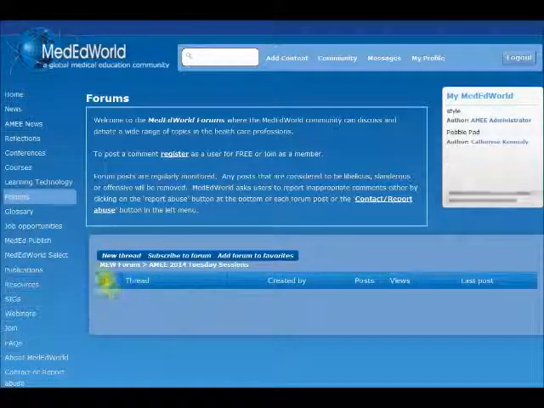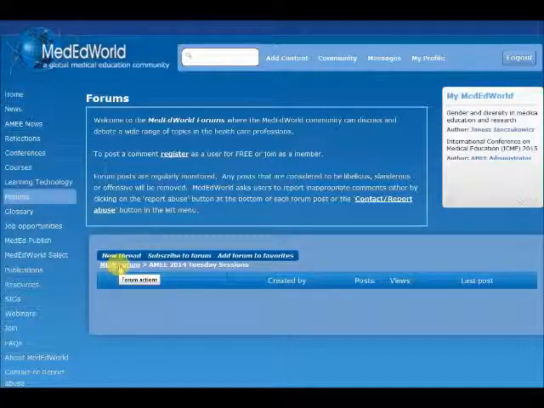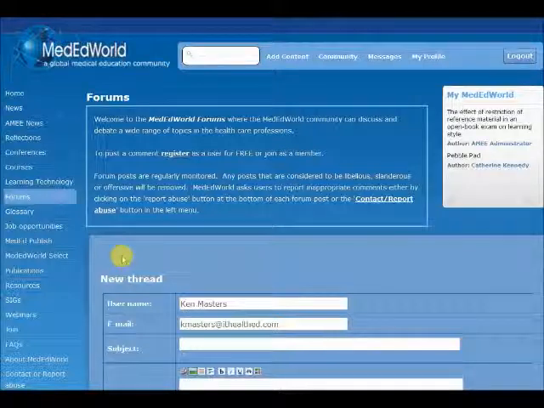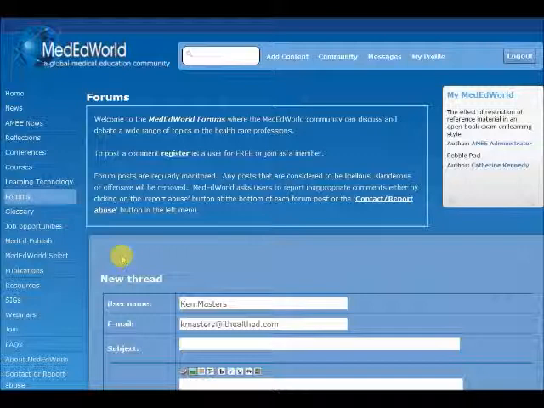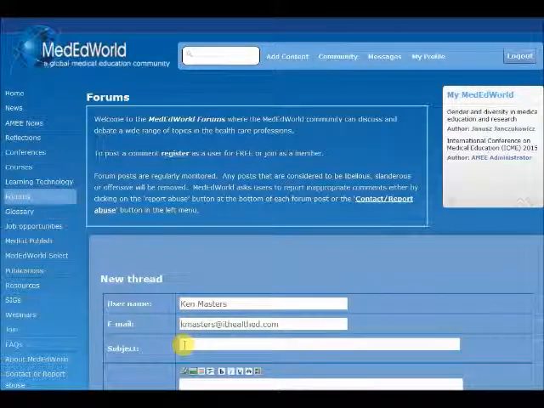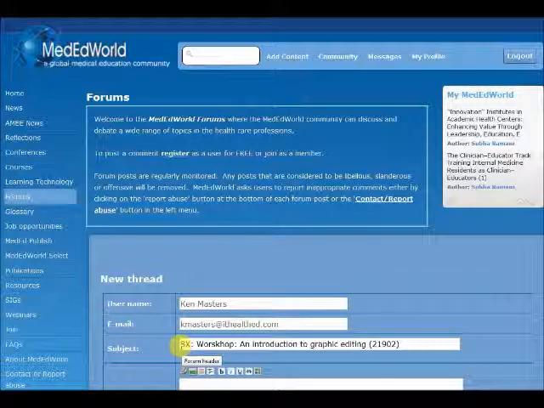I wish to create a new posting or thread, so I select New Thread. And it opens up a message area, much like an email. My username and my email address are already inserted. I simply enter my subject, which is the title of my workshop. I'm also going to use the AMEE presentation code 8X for my presentation so that it's easier to find.